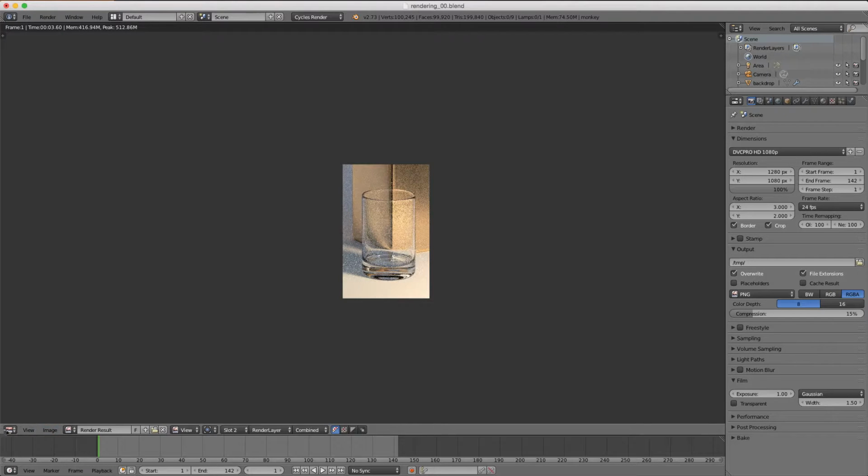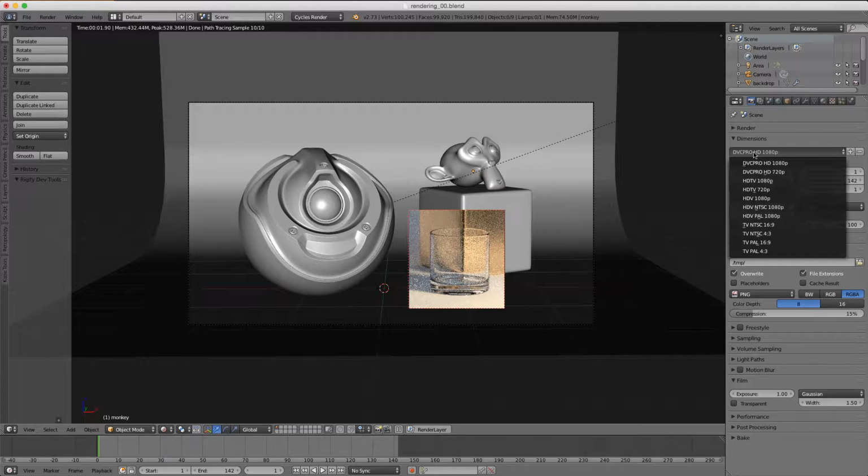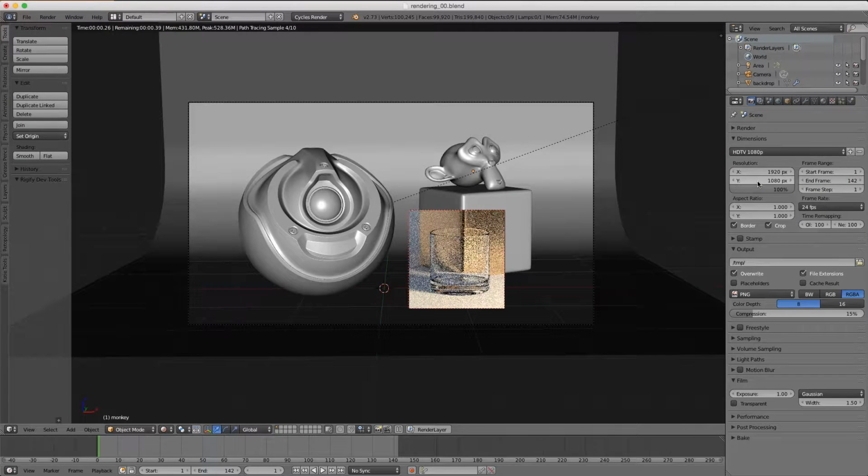And that's really all for the dimensions section of our render properties. I think I'll switch back to the standard HD TV 1080p setting. And notice that over here on the right side, we can add our own presets. So if we establish resolution and aspect ratio settings that we like, just hit the plus button, name it whatever you want, and click OK.